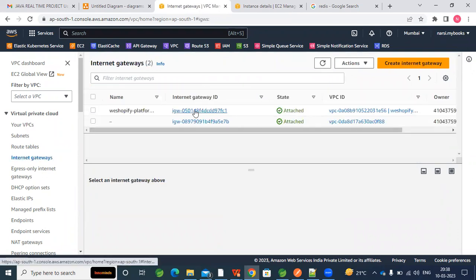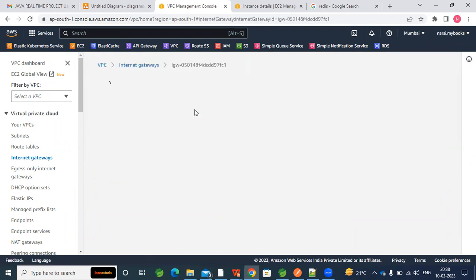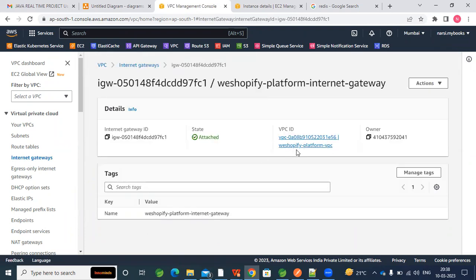This is the vShopify platform internet gateway. This internet gateway is attached to our VPC platform. I'll explain the usage of this internet gateway, but maybe first let me draw the entire architecture, then I'll explain.